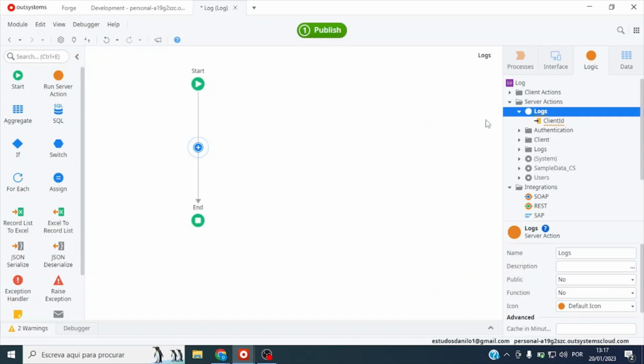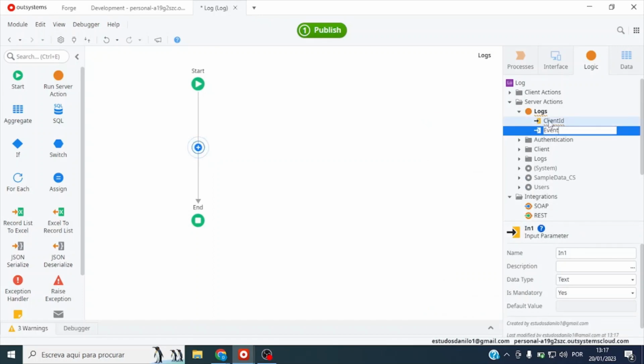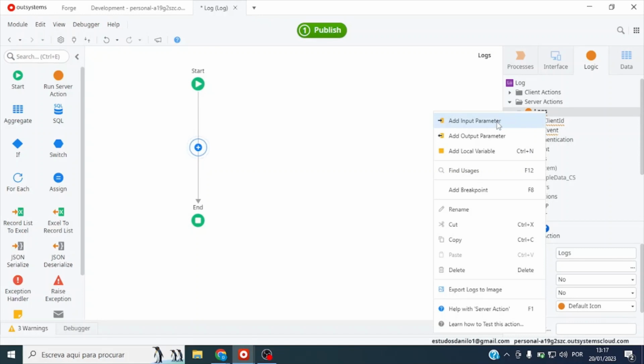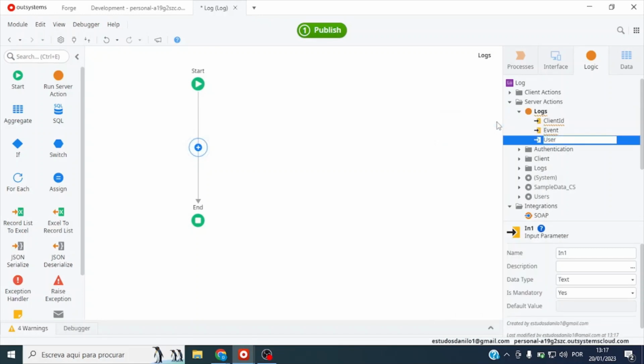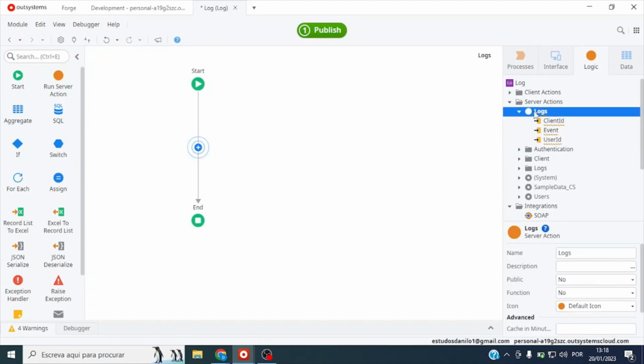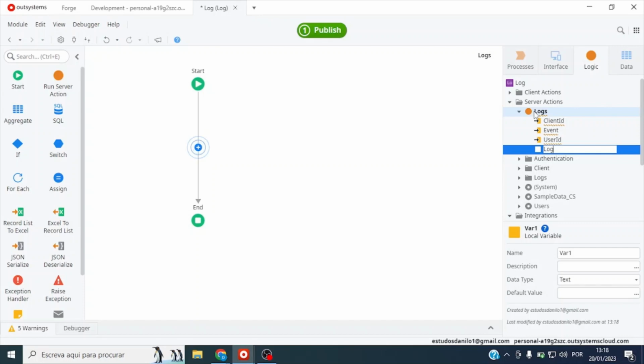Let's create the event. In this case, there is no need to have an identifier, its type is text. Same for the next one. Let's create the date, which also came with the correct data type. And we will also need to create one new local variable with the name logs. This local variable is the type of our logs table, and it comes with all the attributes inside, exactly what we need.